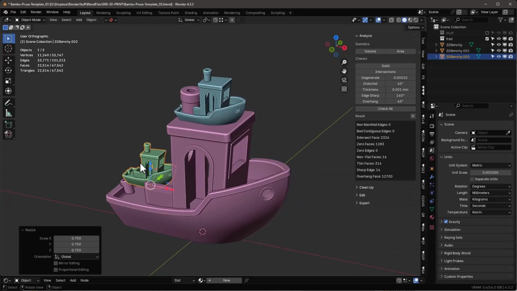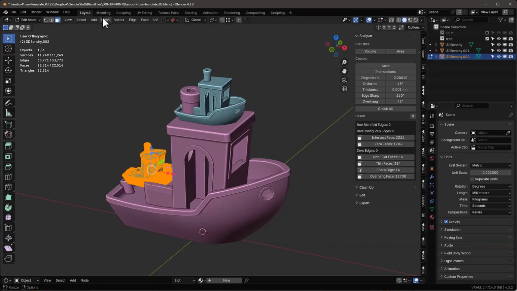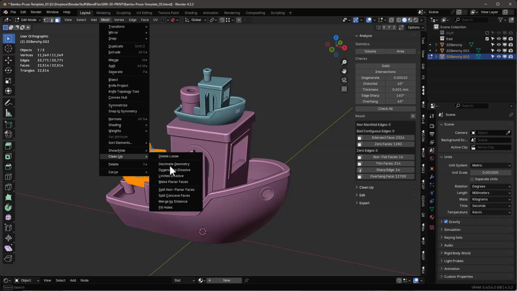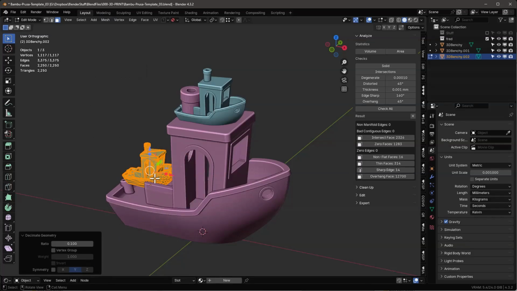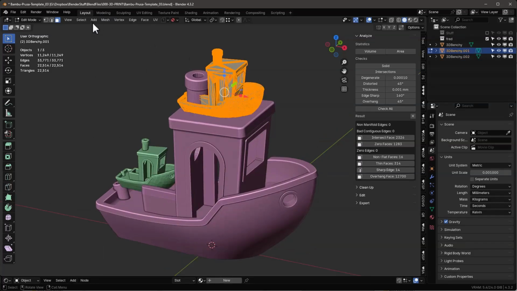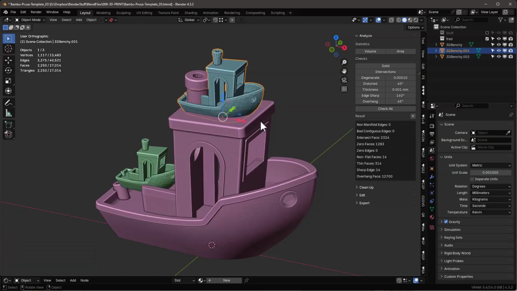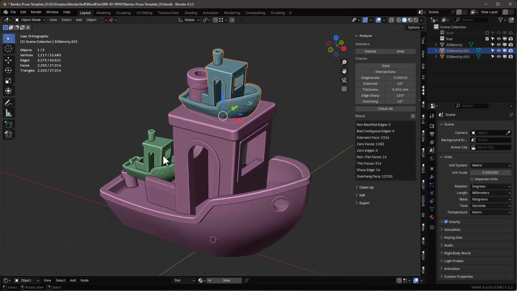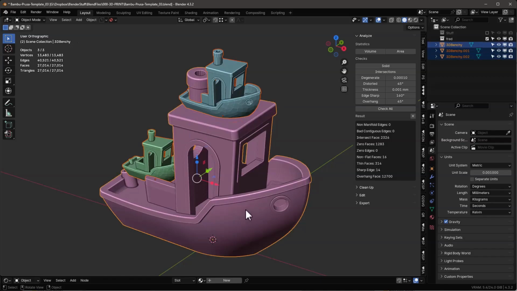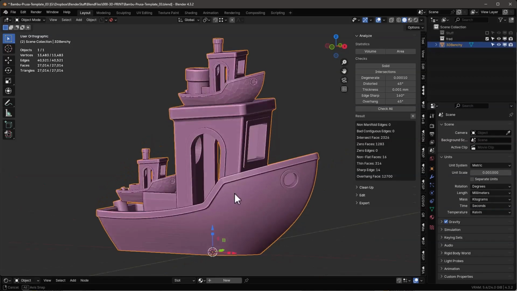scale it down, something like this. And then I'm going to tab into this, go into Mesh, and also decimate the geometry of that. Tab here, A, Mesh, Clean Up and decimate that. And so you get the idea. Now we have three objects. I'm going to select these three and then Control J, which joins the objects. Now these are all one object.